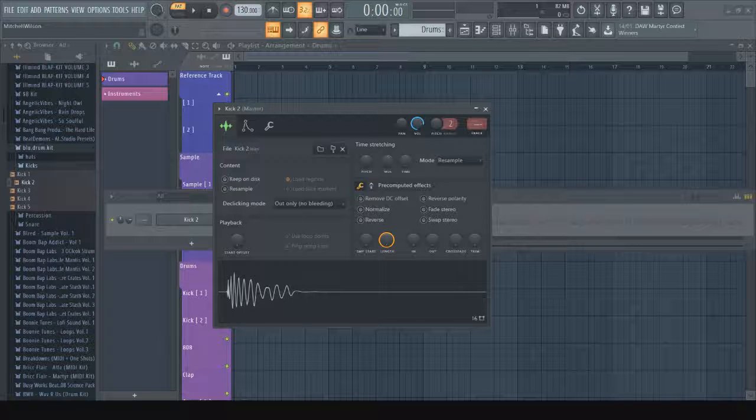Next we have the time stretching and pitch shifting section. Pitch changes the sample pitch while preserving its length. If the mode here is set to resample, it will be automatically changed to auto after tweaking this knob. For example, there we go, changes to auto.